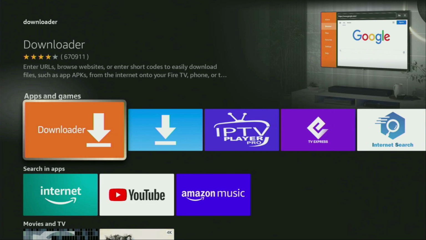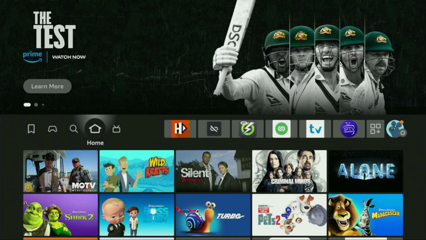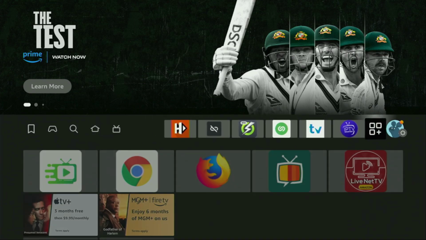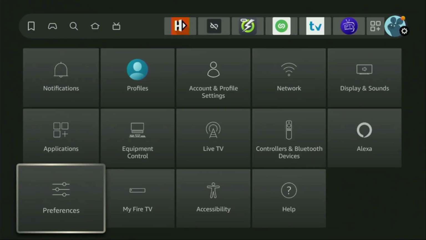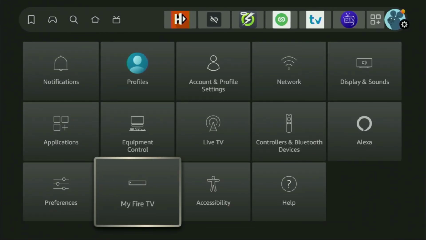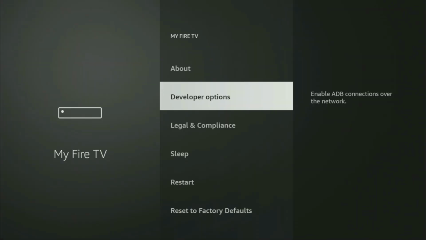But after we got Downloader, it is not over yet. We still have to set it up. So to set up Downloader, we'll go to Settings by clicking on that gear button right here, and then scroll down and go to My Fire TV. So we open it, and here we'll have to turn on the developer options on your device.